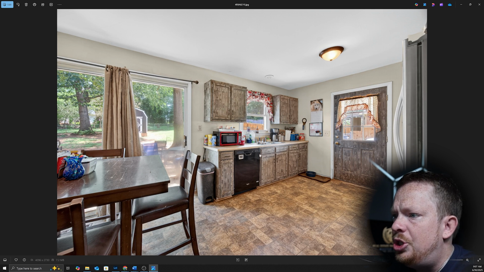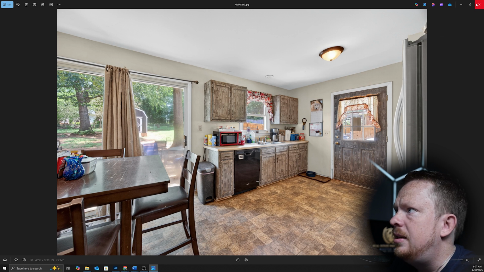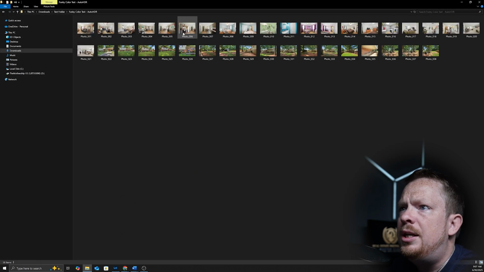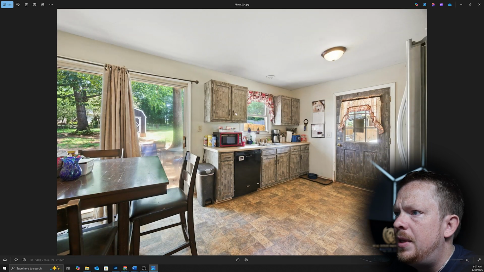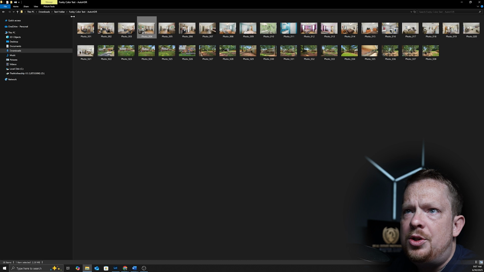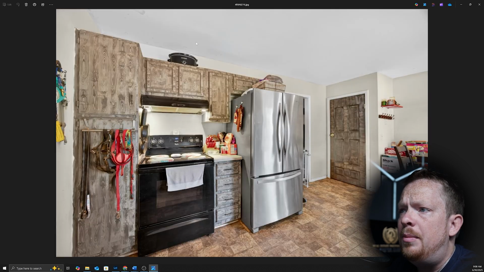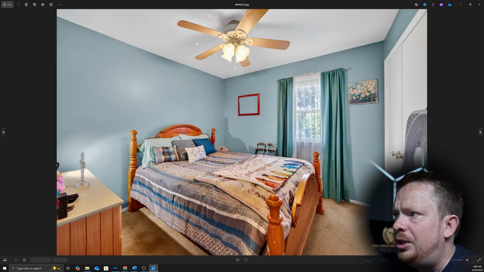I want to double check that to make sure it's not hallucinating that. Let's double check the AutoHDR kitchen. Yeah, so it's there in the AutoHDR as well. That's not a hallucination by Fotello. So moving on here with the test. That's a really weird wood.